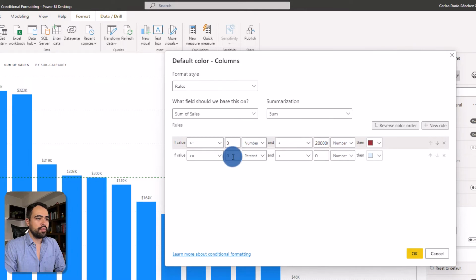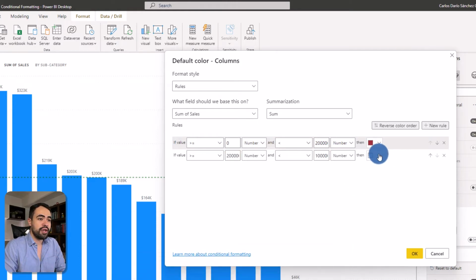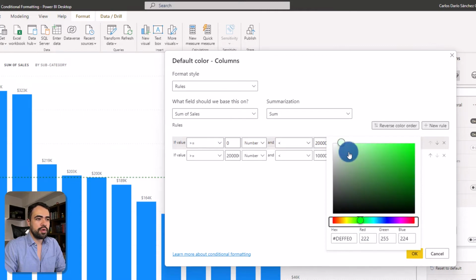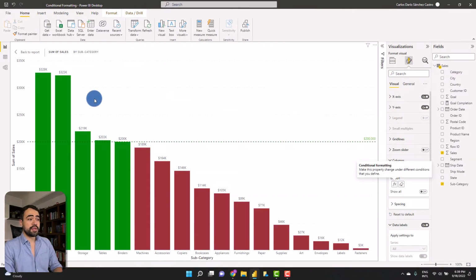Let's add a new rule. If our value is bigger or equal to 200,000, let's change this number again, and it's less than, I don't know, let's put some really big number here, 10 billion, we want our columns to be green. Okay, that's a nice hue, and I'll click on OK. There we go. As you can see, all the columns that surpassed the $200,000 mark are green, and the ones that didn't are in red.